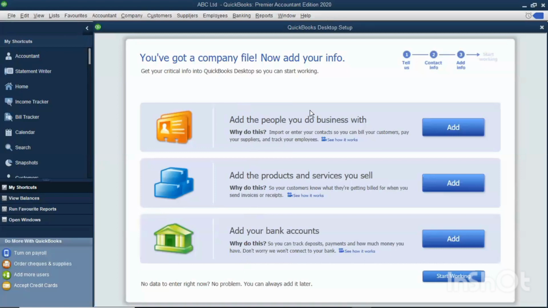Right. Now from here, you have got these options. Add the people you do business with. Notice that the people you do business with, these are your customers and these are your suppliers. We had already talked about this.